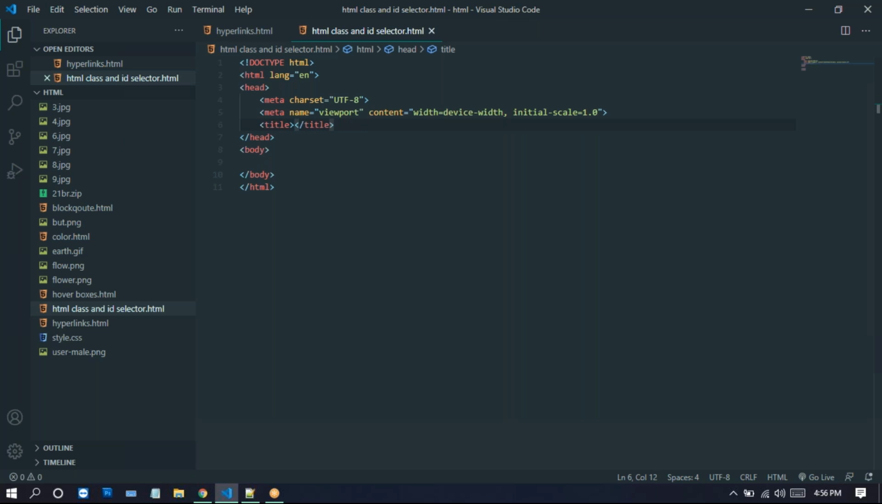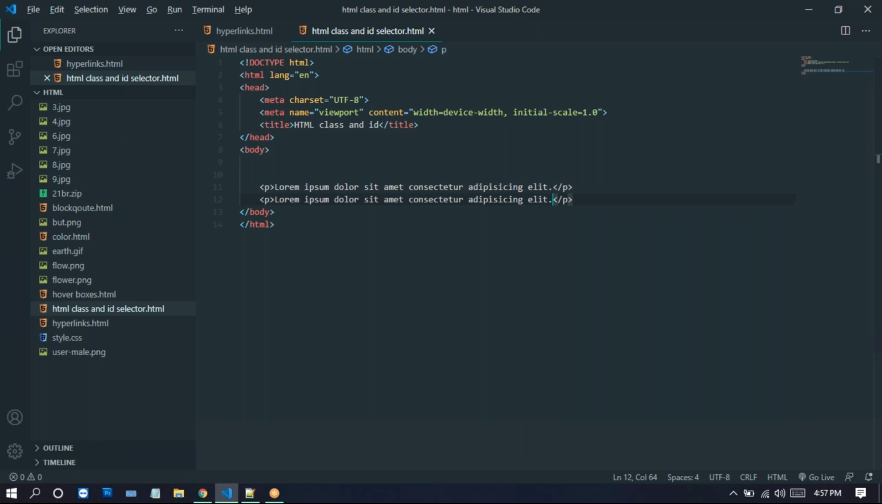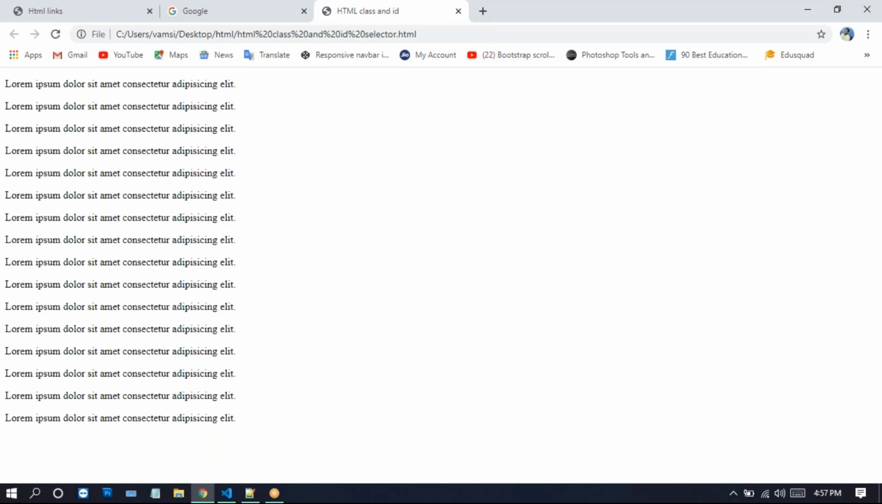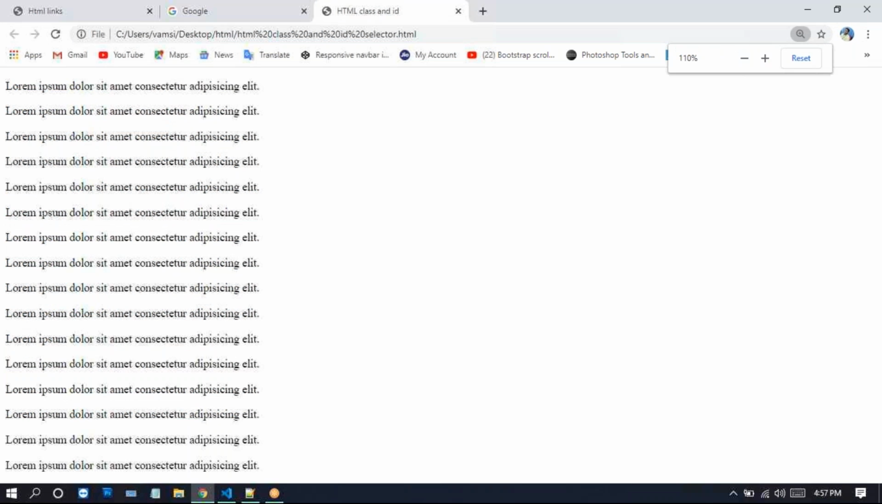Here I'm creating the HTML class and ID example. I'm creating one paragraph using lorem, click enter. I take the paragraphs and copy them. If you run this in the browser, look at this, they're having the paragraphs here.